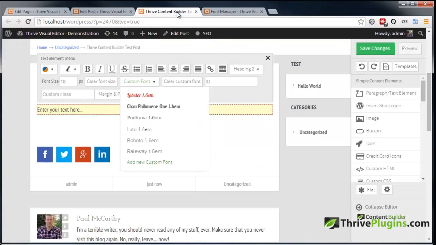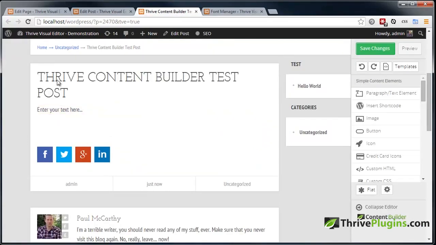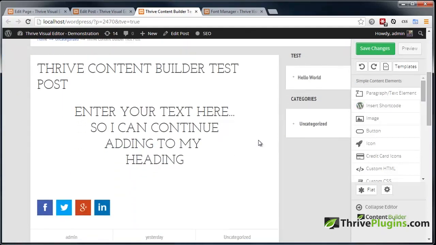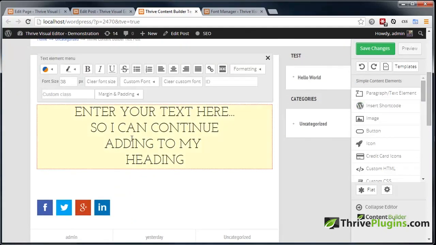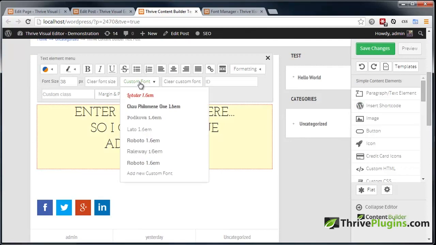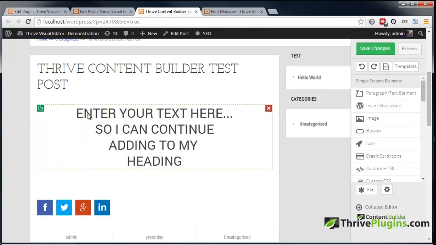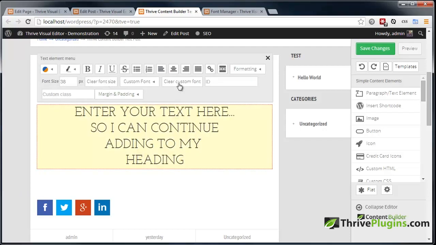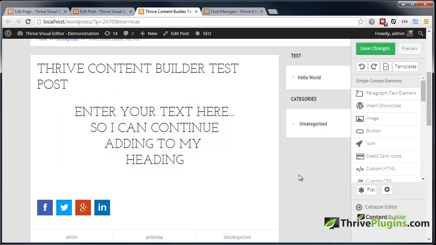So now we can come back into the Content Builder and I can simply refresh this page. Now I have the font set up. I can choose a piece of text, go to Custom Font, and then click the new font that I just created in the Google Font Editor. If I then want to go and clear that font, I can click Clear Custom Font and it will revert back to the theme. And that's how you can choose from one of over 600 Google fonts for use in your Content Builder content.